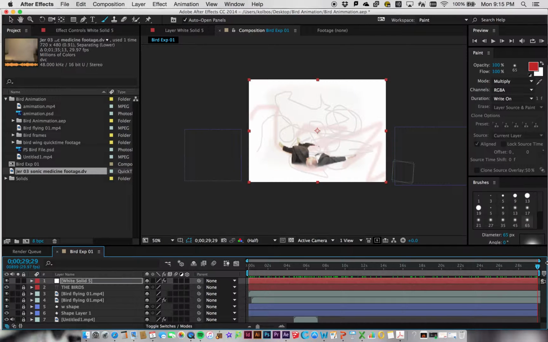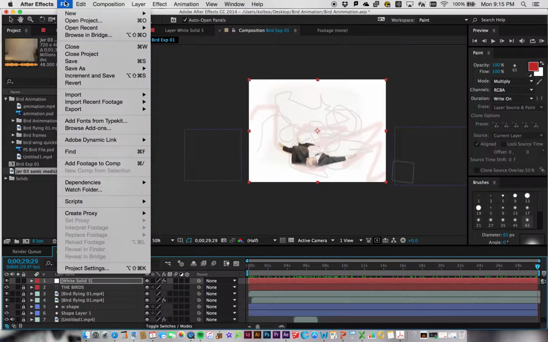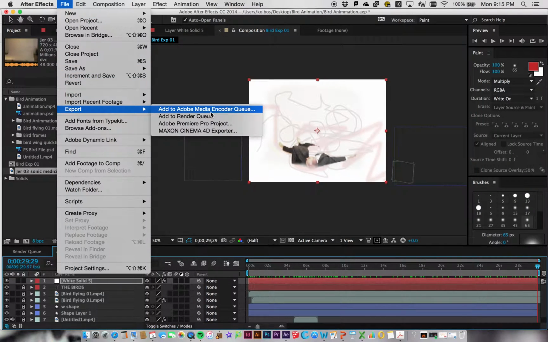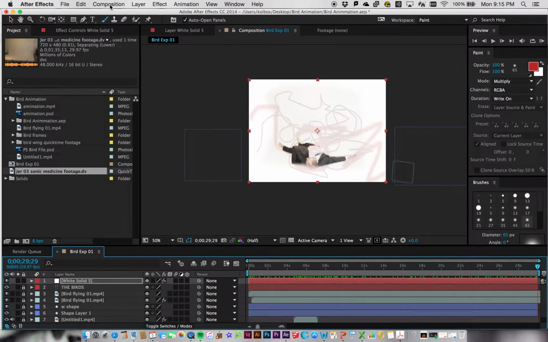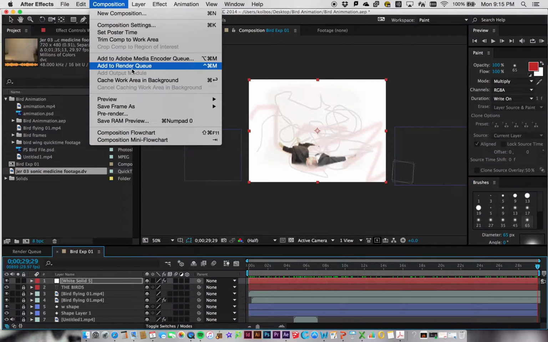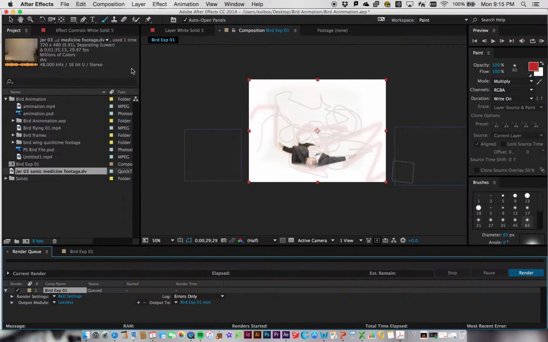There's a couple different ways that you can export your image, or your video, I'm sorry, out of here. One way to do it is to go up here to File, go to Export, and go to Add to Media Encoder, or you can also send it to the render queue. What I like to do, because I think it just works better, is I go up to Composition and I go Add to Render Queue.